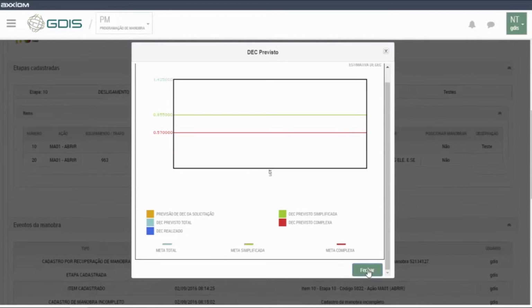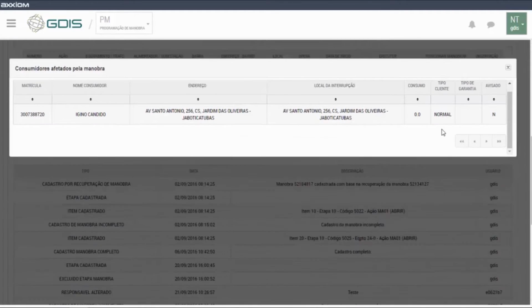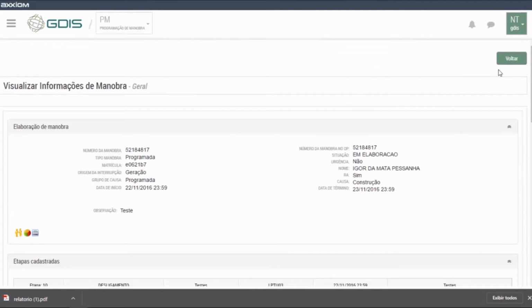Consumers who will have interrupted power supply should be advised of such scheduled outage. This warning can occur through letter, email, SMS, or phone call.